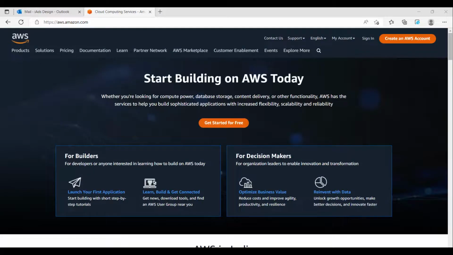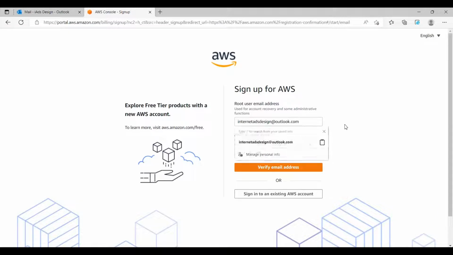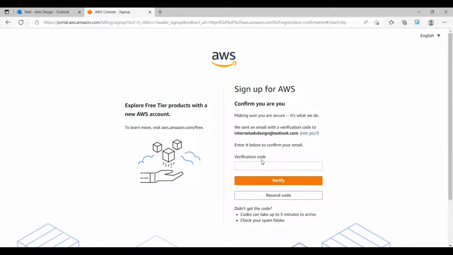Visit the Amazon Web Services website at www.aws.amazon.com. Click on Create an account. Enter your email ID. Enter your account name as you wish. Click on the Verify Email Address button.